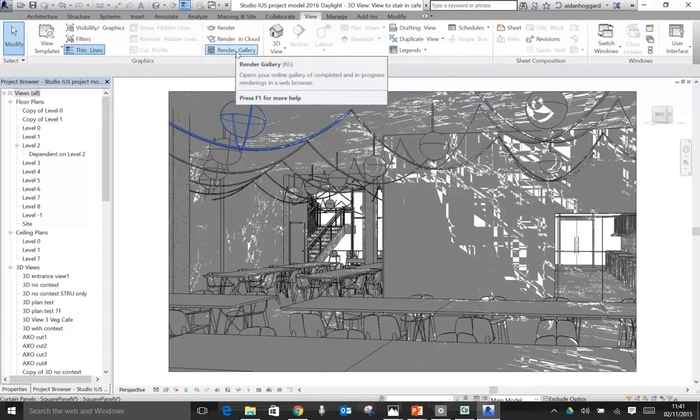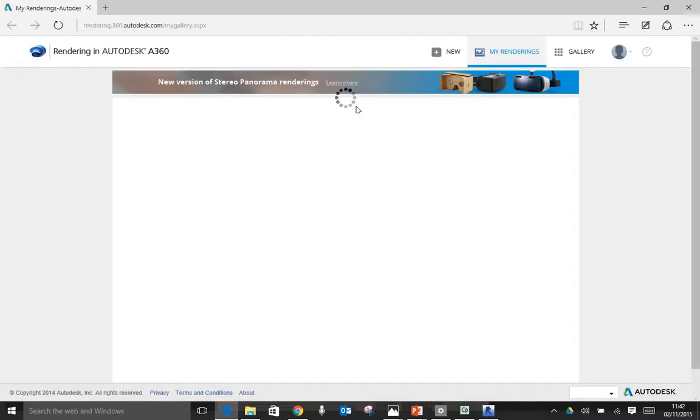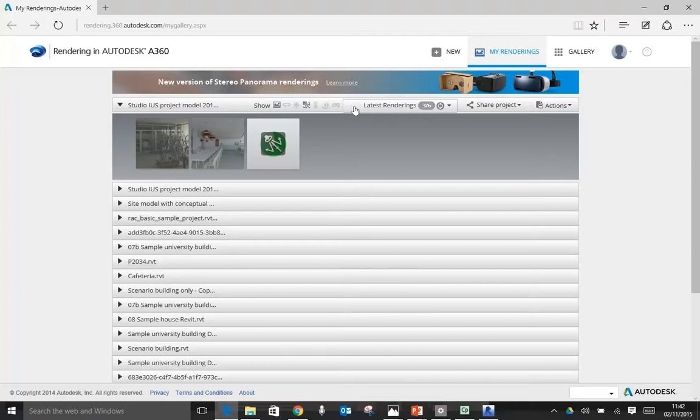Your renders are accessed via a web page. Now, if you know the web page, you can just go to that web page. You can access it on a tablet, on anything. There's a shortcut to that web page which is called the render gallery. So if we click on that, it will take you to your render gallery. Let's give that a moment. Okay.